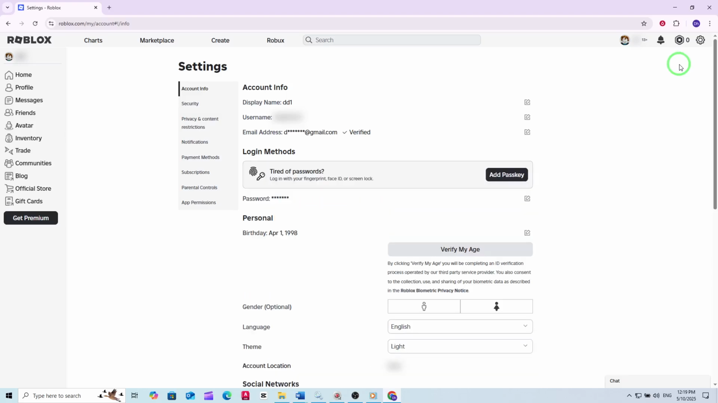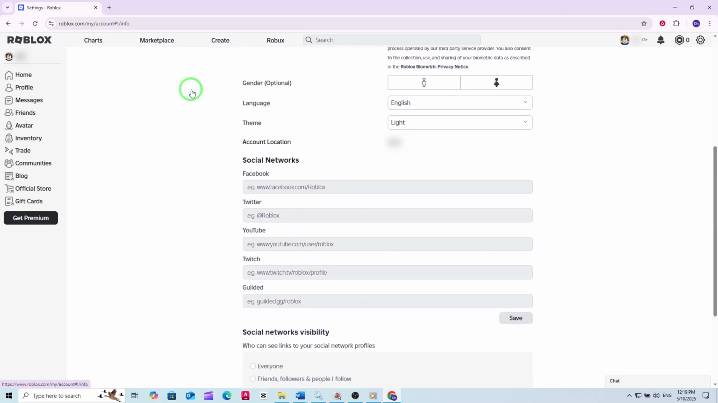Once you're in Settings, click on the Account Info tab if you aren't already there. Now scroll down until you find the section labeled Social Networks. Here, you'll see options for different social platforms, including Facebook.